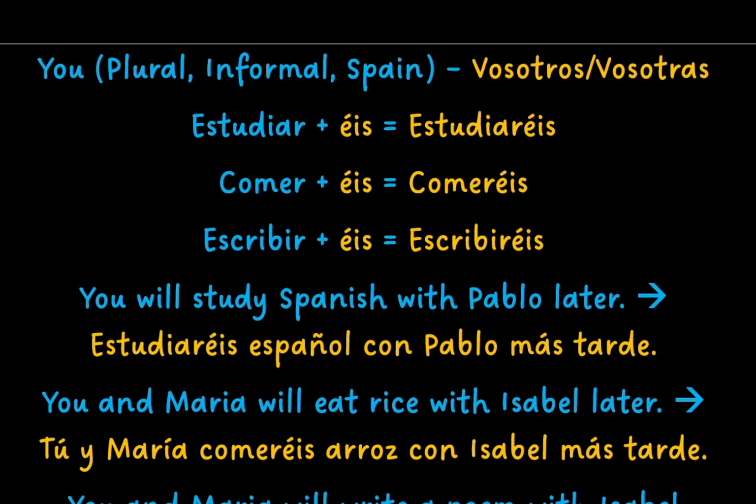You in Spanish when speaking to multiple people informally and in Spain is vosotros or vosotras. And to conjugate this, we add E with an accent, IS. So to say you will study, estudiar becomes estudiaréis. To say you will eat, comer becomes comeréis. And to say you will write, escribir becomes escribiréis.